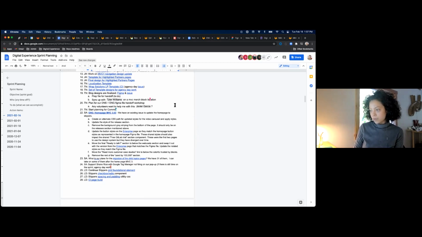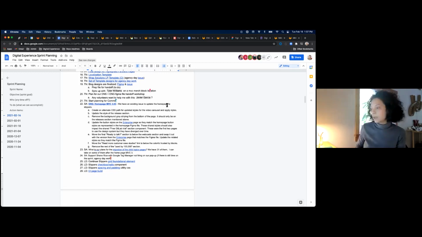I also want to plan for design to engineering file handoff. So I'm going to plan a workshop for that for next Monday. If somebody wants to help me with that, Javier, put your name there just because I know you have your head in that. Maybe Stephen can jump in as well. And then I'll start getting my head into commit as well.